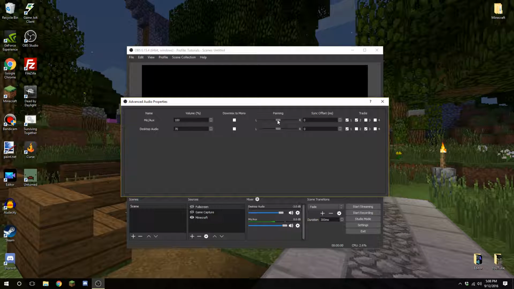Panning, if I guess, I don't know why, if there's a bug or something where it's recording more of your right sound, like it outputs more in your right, I guess you could change this a little bit. This is basically, if it's in stereo and you put it all the way on left, it'll only play out of the left speaker or your left headphone or something like that. I'm sorry I'm doing a bad job at explaining this stuff, but I'm not the greatest in audio, so that's why. And you can do an offset.